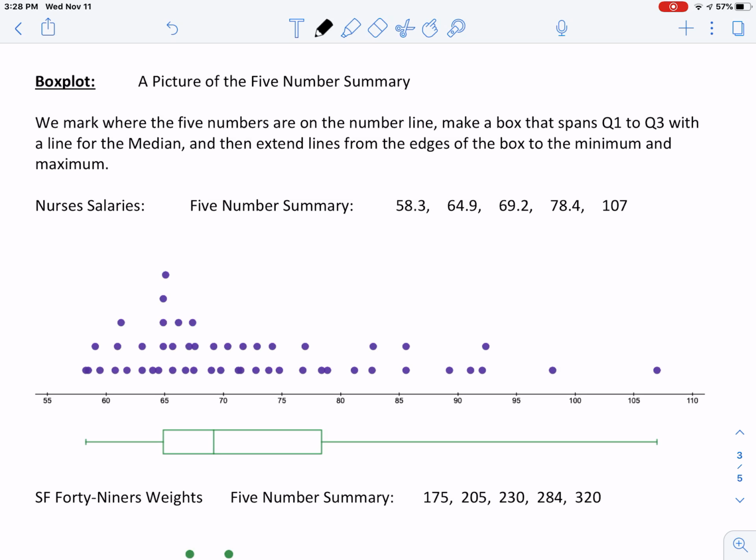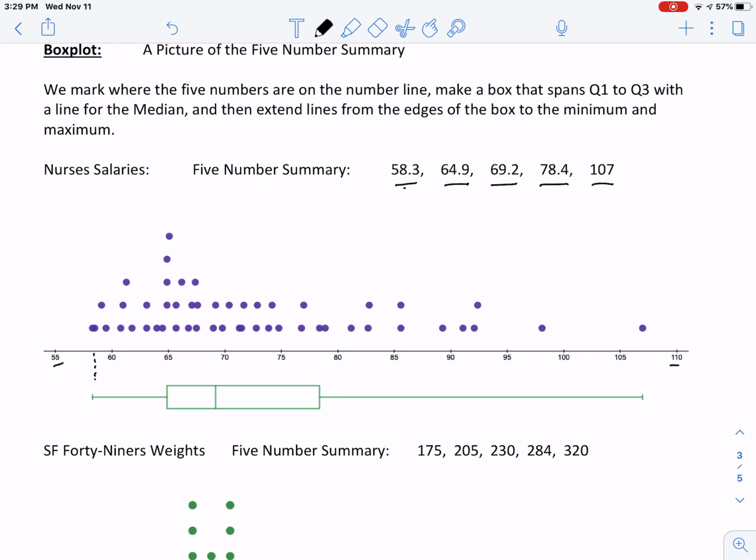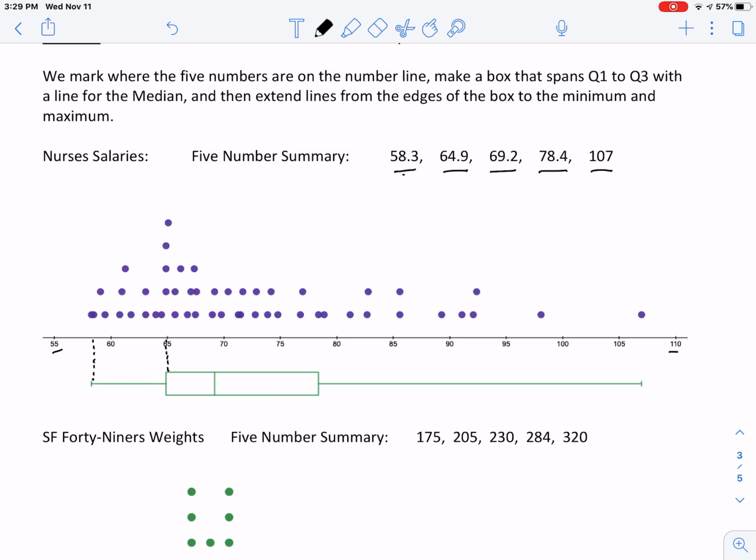So here are our nurses' salaries, and the 5-number summary was 58.3, 64.9, 69.2, 78.4, and 107. So here's my number line. It started at 55, it ended at 110. So right about here is 58.3. 64.9 is right about there. 69.2 is right there. 78.4 falls there. And 107 falls there.